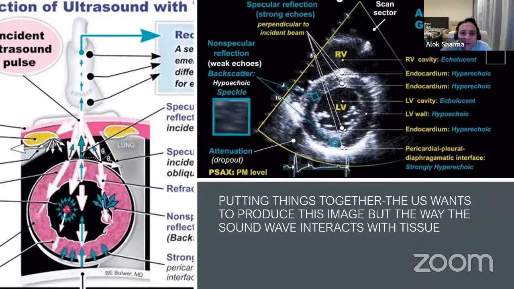And clearly, if you look at, say, a sector scan, the sound waves go in directions that are not quite parallel. They're going laterally. Now, when you look at the heart in this particular area, because of attenuation of sound waves, because they're having to pass through a lot of this tissue as opposed to passing through fluid and blood, you have areas of dropout.